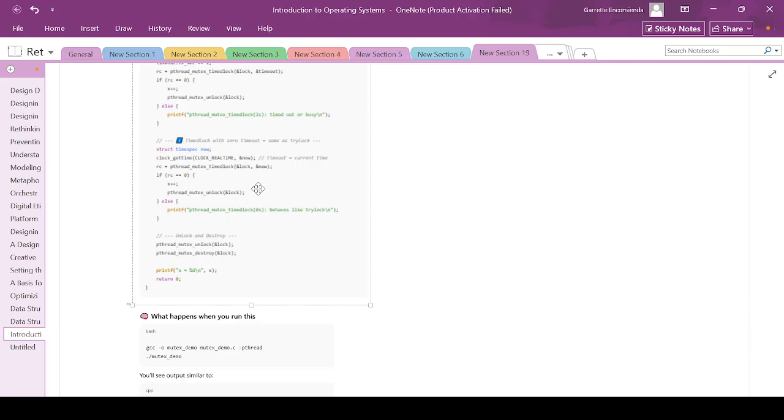And these are the unlock and destroy. pthread_mutex_unlock(&lock). pthread_mutex_destroy(&lock). And the next line, printf again with the code "x = %d\n", x; next line, return 0; closing curly bracket.